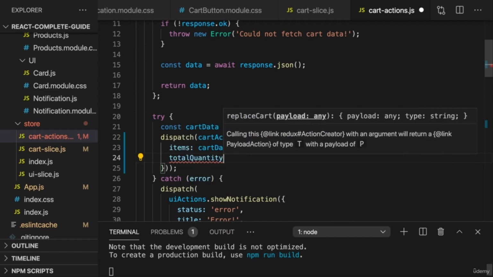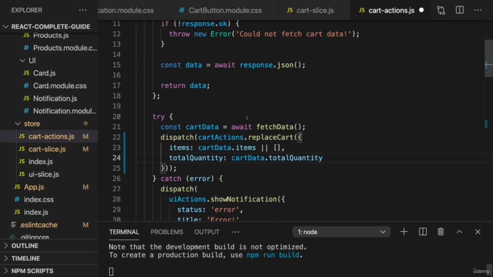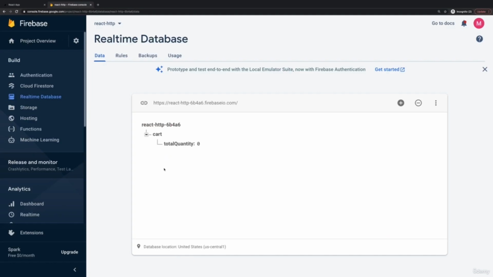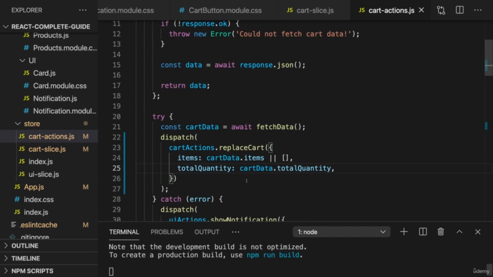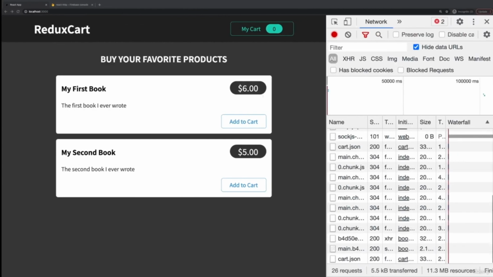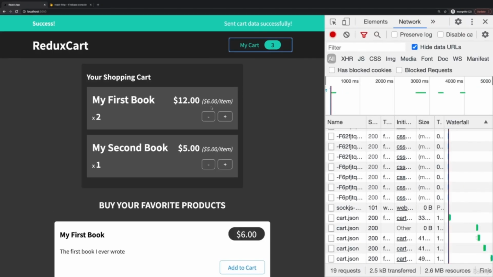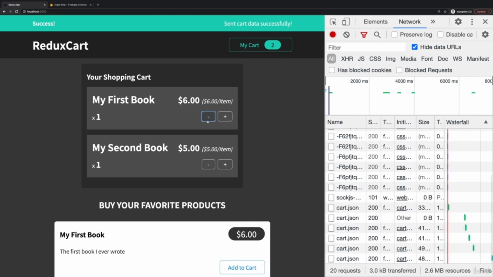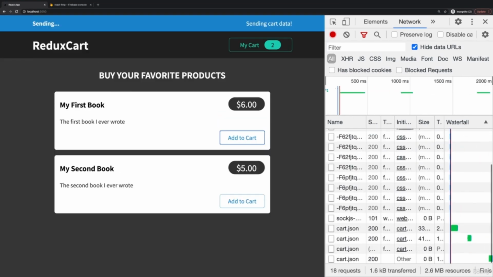And total quantity is always cart data.total quantity, because that still is part of Firebase. With that, we ensure that we never end up with items being undefined. Instead, it will always be an empty array. With that, if we reload, we can add to the cart again. And now we can also deduct items from the cart. And now the price updates correctly. Can reload again. And this now all works.